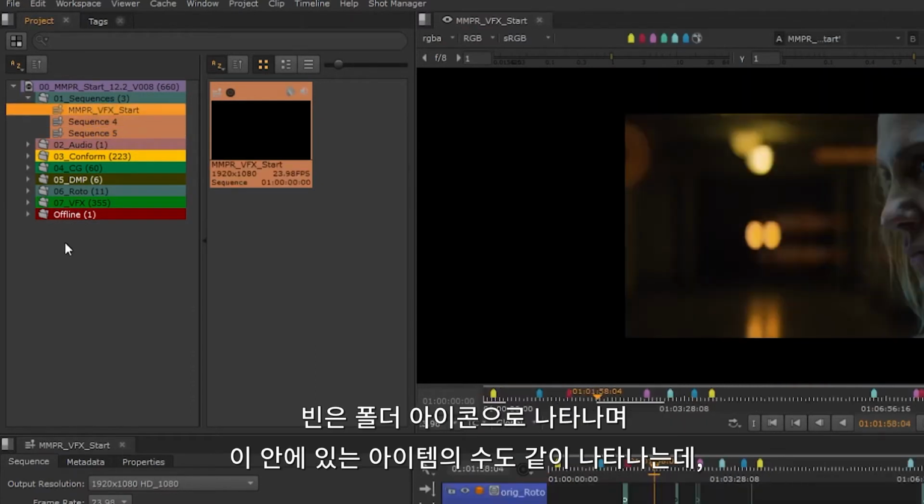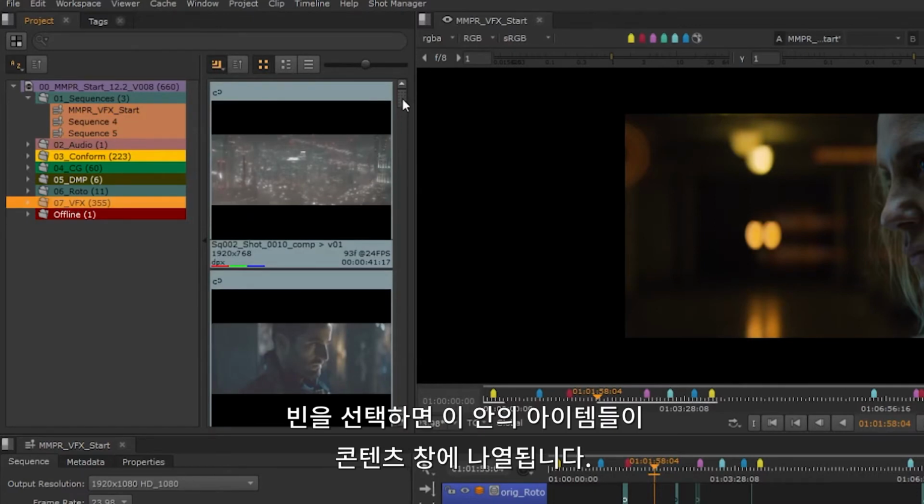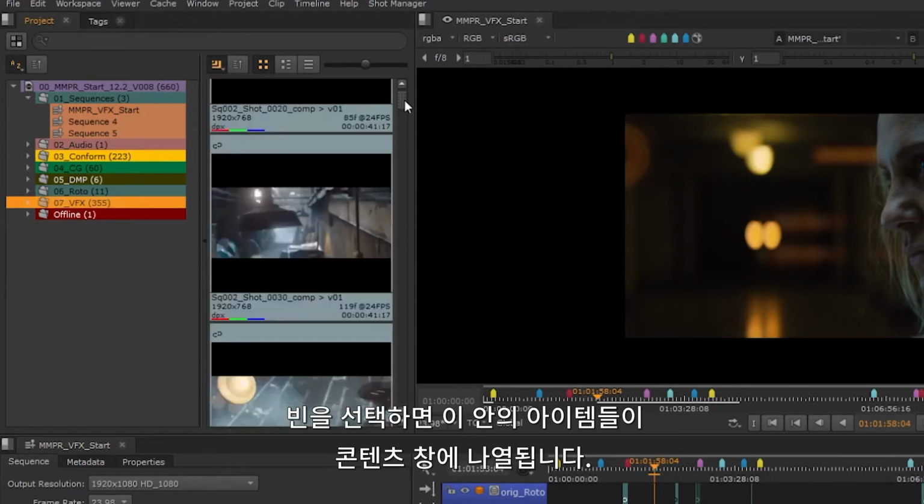Bins are represented by the folder icon, and the number of items in the bin are displayed. These bins house bin items, which is our media. When a bin is selected, the bin items will be listed in the content area. Selecting the project itself will display all of the bin items within the project.